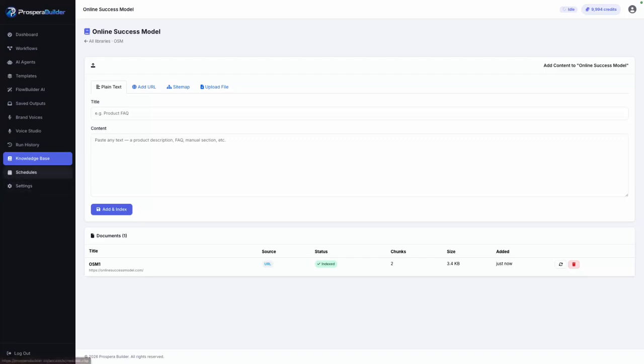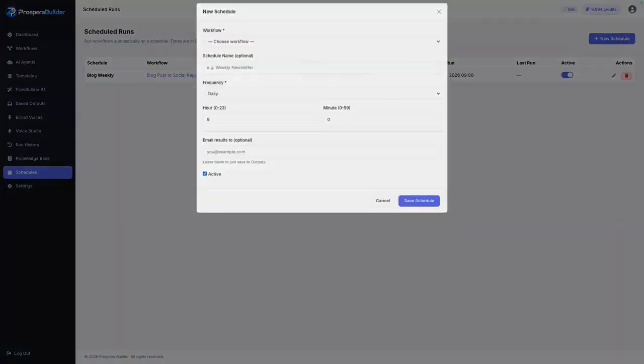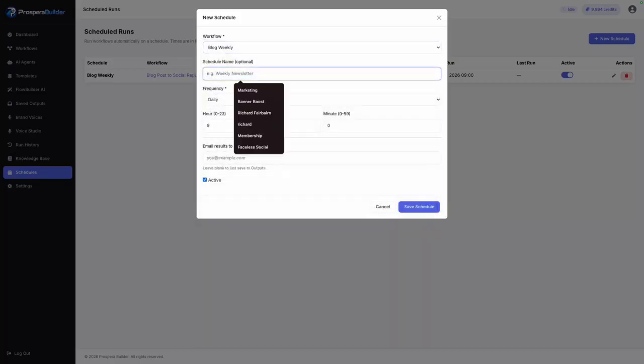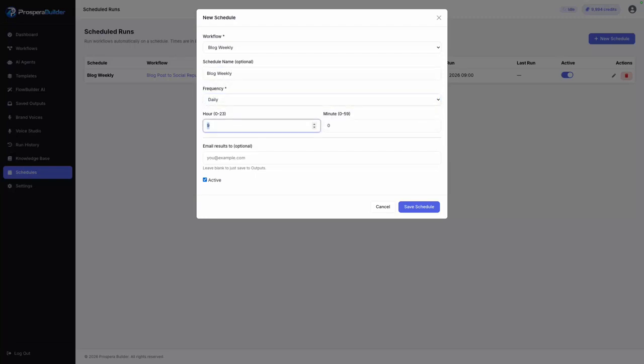And then we've got schedules. Now, what you can do is you can create a full automated schedule. Okay, so you can create complete schedules on your workflows. So what you can do is choose a workflow. Let's say we want blog content weekly. So just call it blog weekly. So let's say you wanted that every day. You wanted it at 9 o'clock when you started in the morning, and you wanted it to send all the email results to your email.